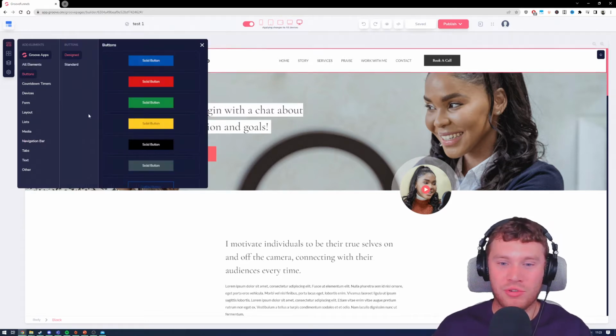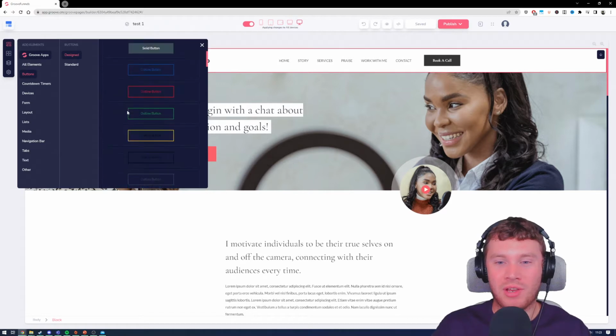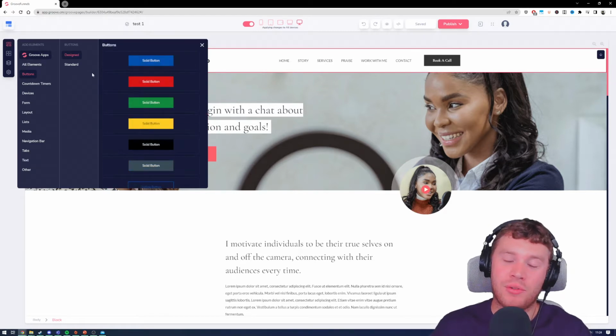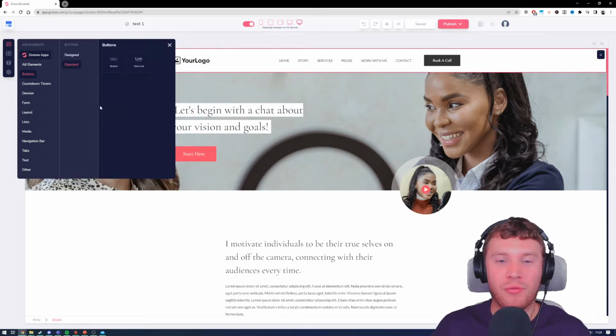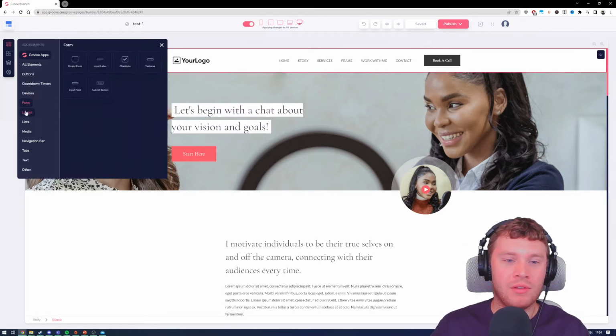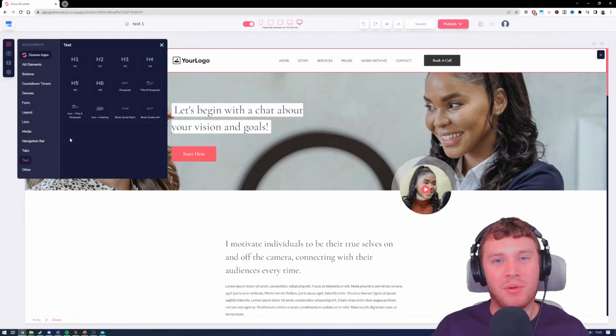So now say we want a button, we can select that. We do have some designed elements as well, as you can see. So that's pretty useful. We can also access the standard non-formatted options here on the subcategory. I believe buttons is the only one to have that designer subcategory. So if we jump through a few of them, as you can see, them all being categorized, it just makes it a bit easier to find exactly what you want to add to your website.